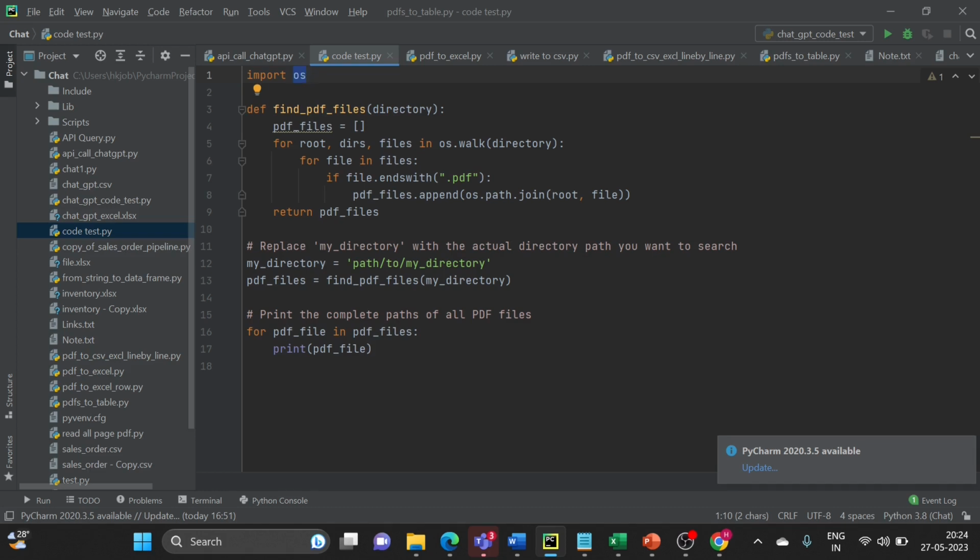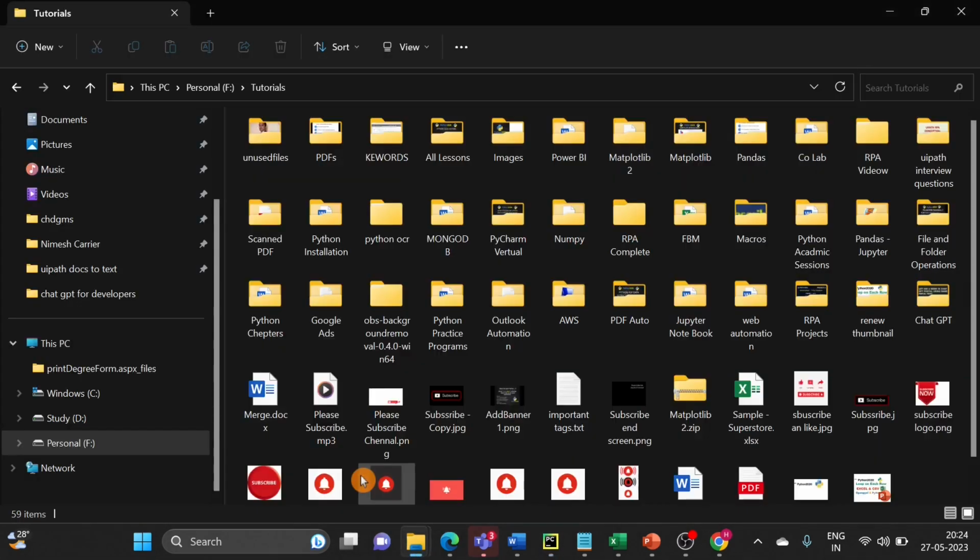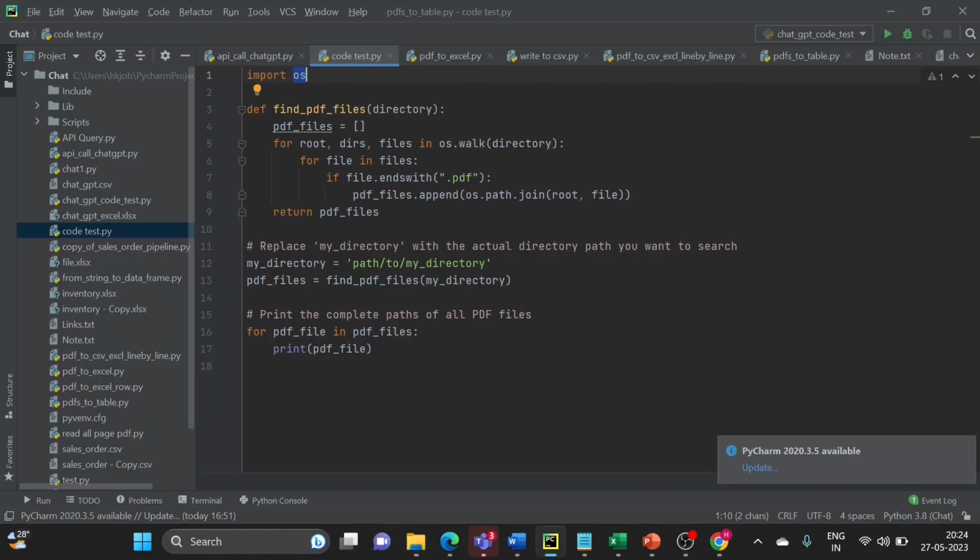Now we have to test this. For that, I will take any folder. Right now this tutorial folder is open. I will just copy this folder path and paste that path here. And now I will just run the code. Let's see if it is printing the file paths of all the PDFs.